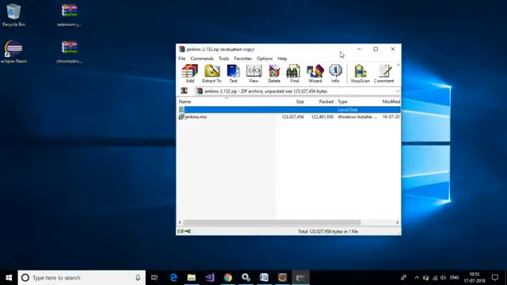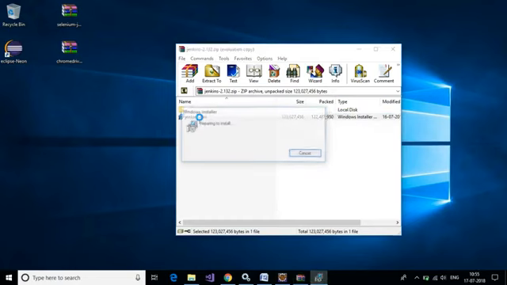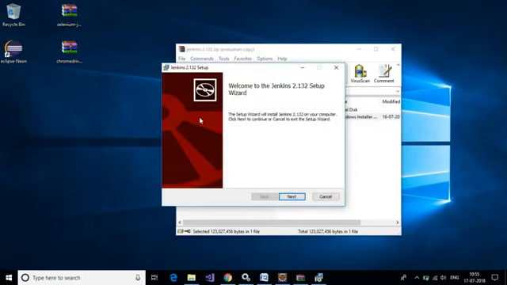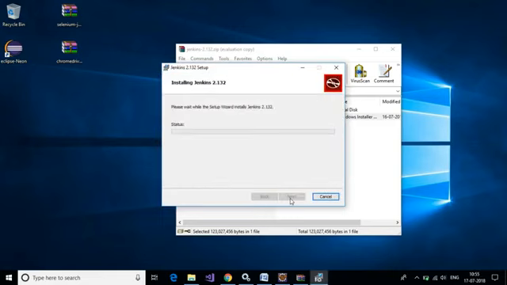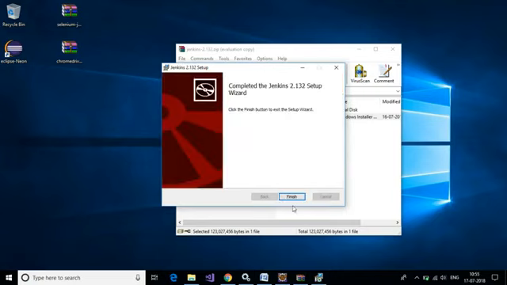Once I open up the zip file, there is a jenkins.msi file. So I need to install this. The installation is quite straightforward. All you need to do is click next, next, and then install. So it's only a 3-step process. Okay, click on finish to finish the installation.